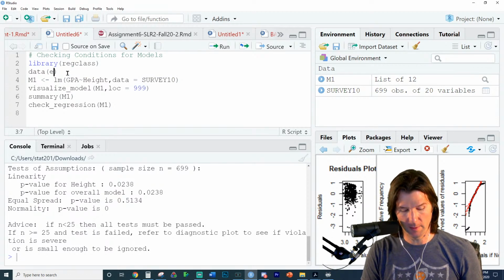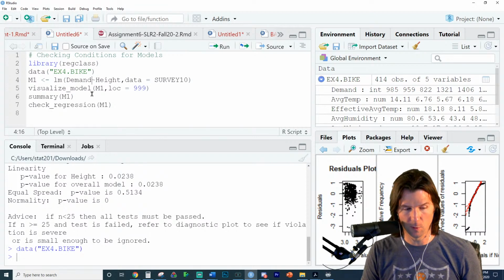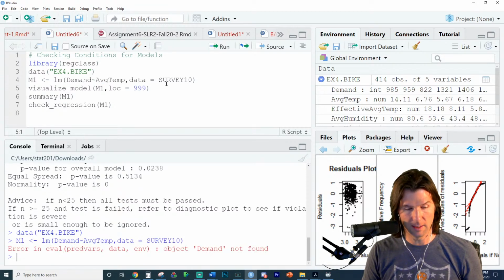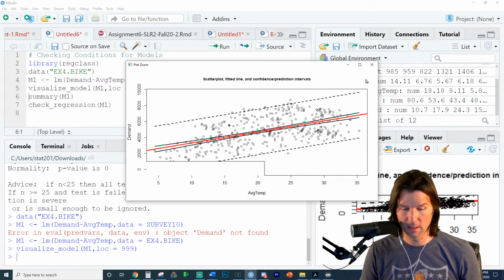I think EX4 bike might have a decent one. Let's do demand. I know the names of the variables if you're wondering. And let's do AVG temp. And that's the wrong data set for them. That's why it won't run. And now that works, and we can just redo. We can see the plot.